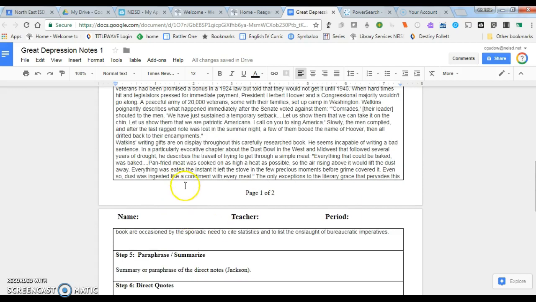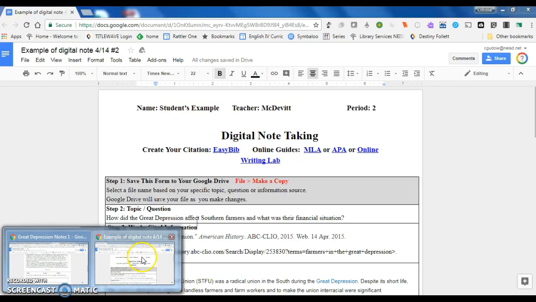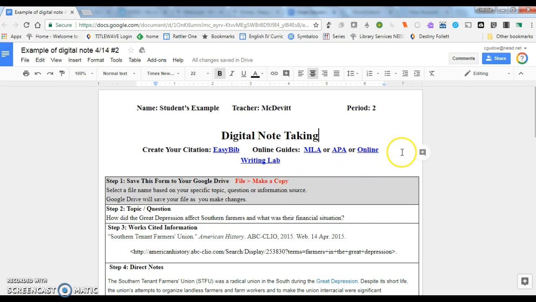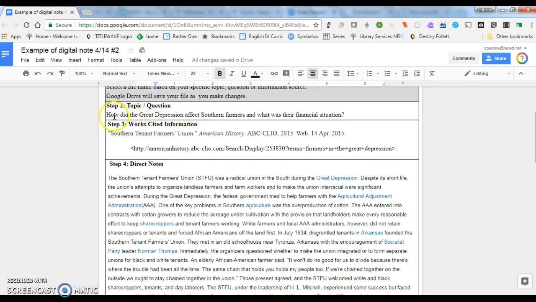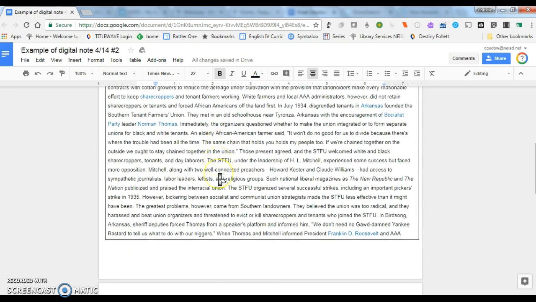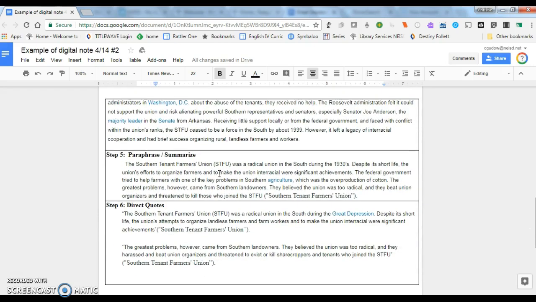So I'm going to pull up right now an example of a fully completed digital note. This is an example from a student in the past. So you can see her full research question was, how did the Great Depression affect Southern farmers and what was their financial situation? She has her works cited information and an MLA citation with a hanging indention. She has her direct notes here from her source, the big chunks of important information.